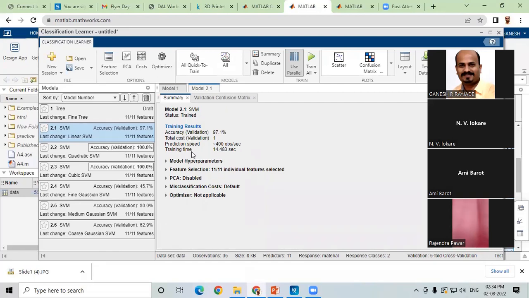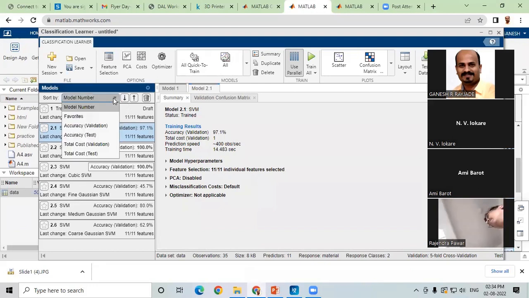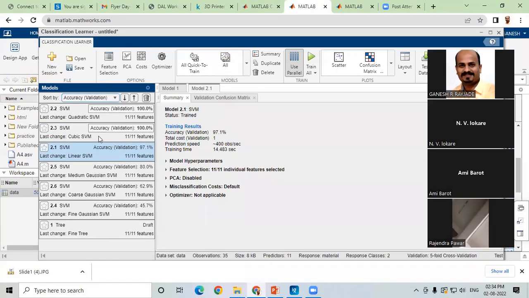So all this result is displayed over here. Then from the list of all these models, linear SVM, quadratic SVM, cubic SVM, we have to see which model is giving more accuracy. So for that, you have one option over here. Based on accuracy of validation, you can rank the models over here.